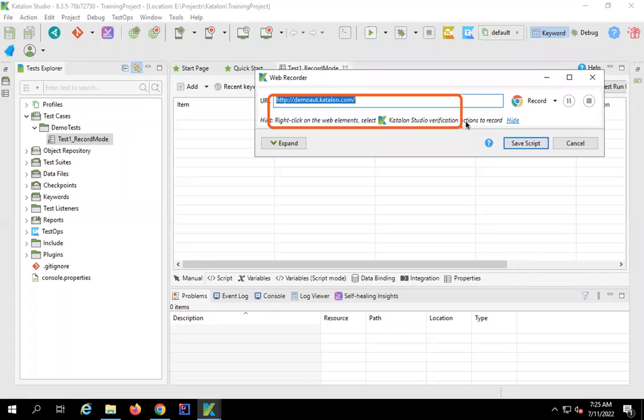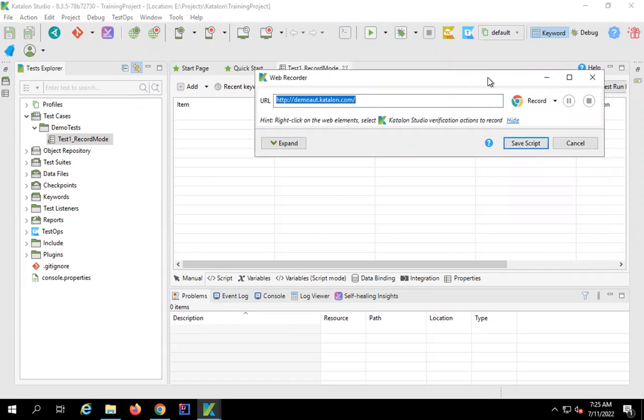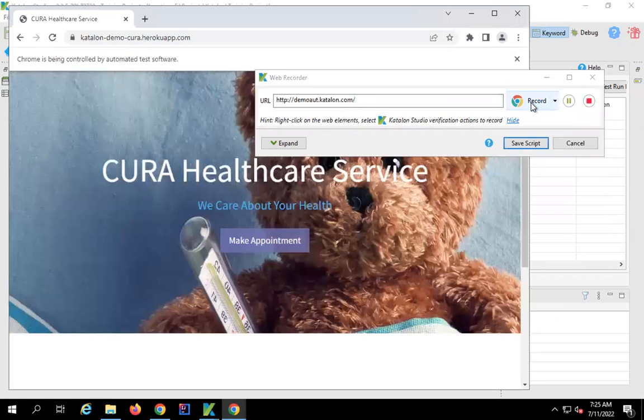Here you have to give the URL of the application that you want to test, and then you will see a record button and a drop down. By default there is a demo Katalon application URL already added, which is demoaut.katalon.com. We will continue with this for now. In this drop down, you can see the browsers that you can use for recording. Chrome is recommended, so this is what we are going to use. Click on this, and it will start the Chrome browser and go to the demo application.